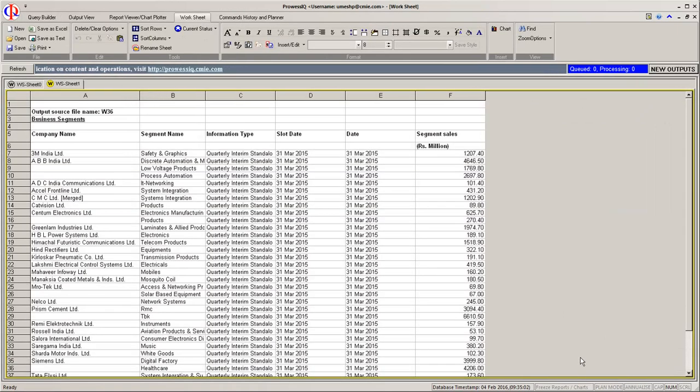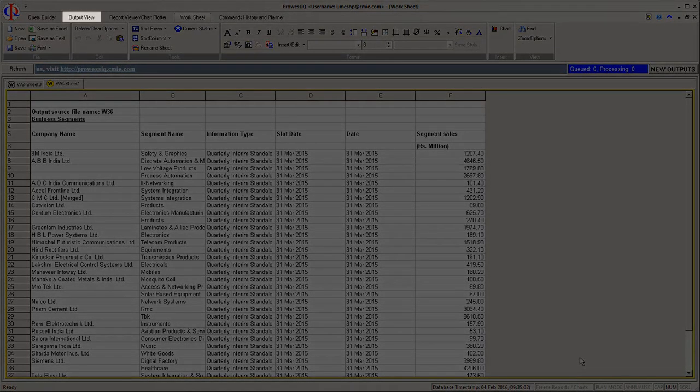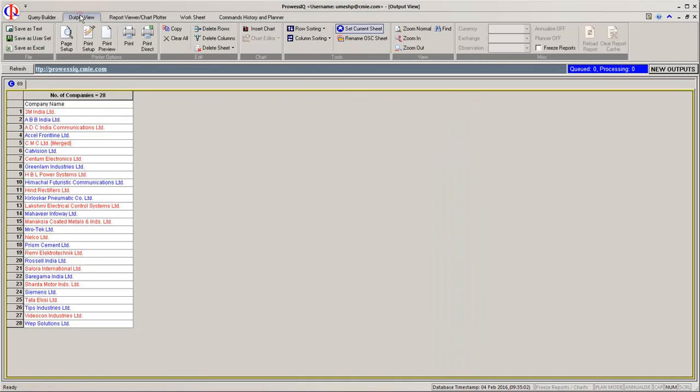The worksheet will display data and electronics companies and all the products under it that reported interim quarterly segment sales of Rs 50 million or above in the year March 2015. A new OSC will also be created, which will display only names of the qualifying companies. You can click on the output view to view the same.